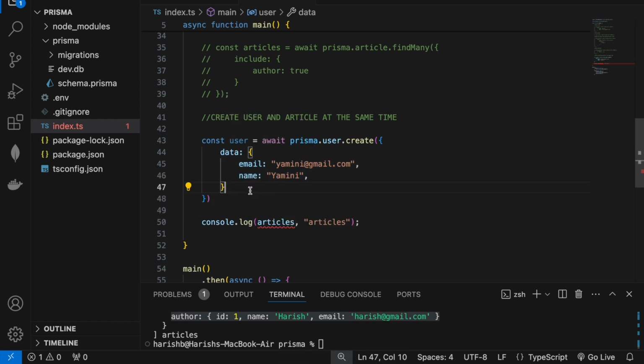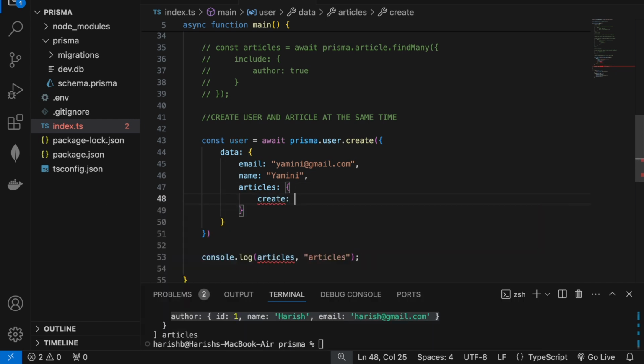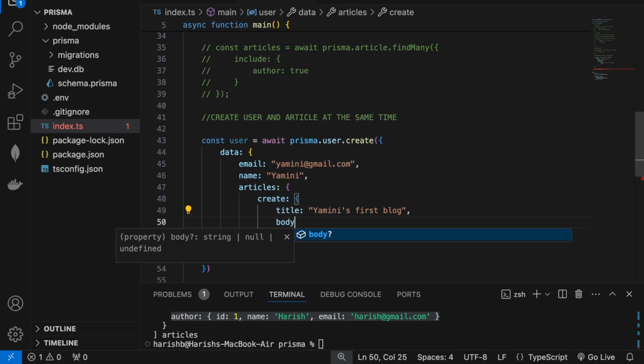All right. So we know that this code is going to create the user, but at the same time, we also want to create an article and associate it. So to do that, you can say articles and then create. And inside of this, we know that every article should absolutely have a title. So we can say Yamini's first blog. And let's also give it a body. Why not? So we can say this is Yamini's first blog.